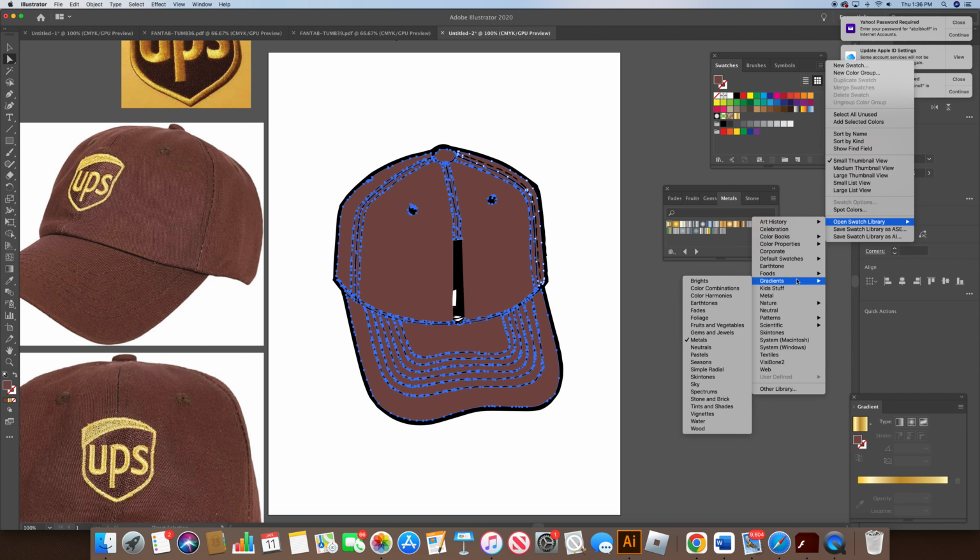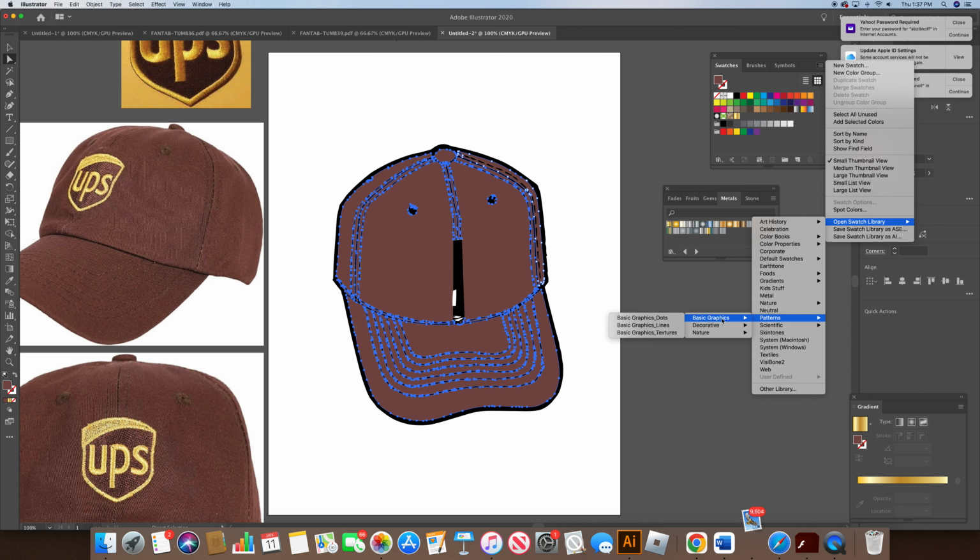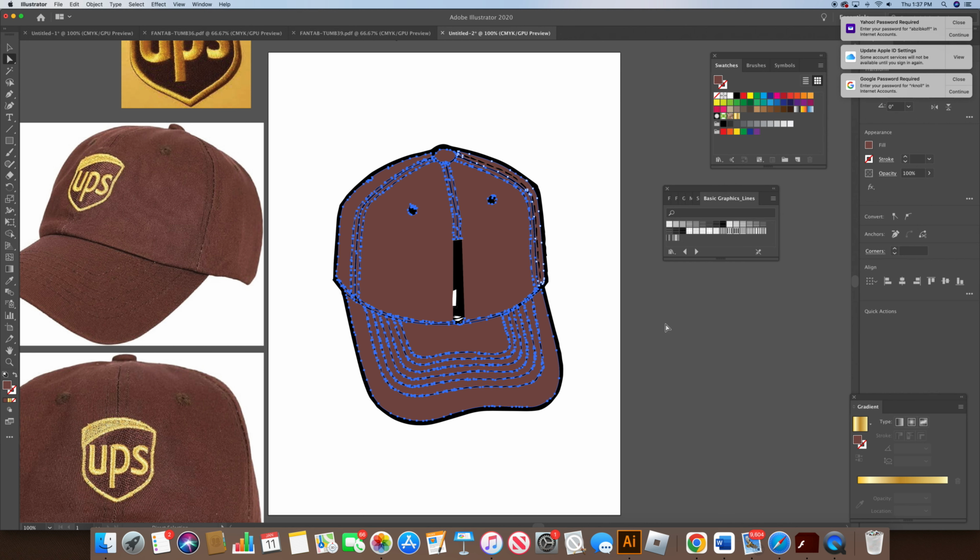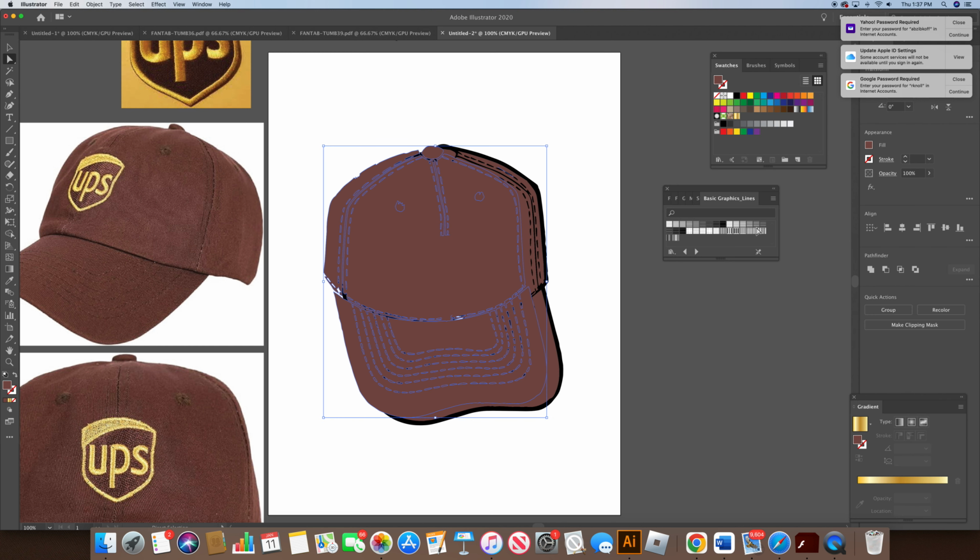No, actually, no, we're going to go to patterns. Sorry. And I'm going to say basic graphic patterns. I'm going to do lines. So I'm going to lines, and now we have all these interesting lines. So I'm going to say copy, and then I'm going to look for something that's going to give me a twill effect.